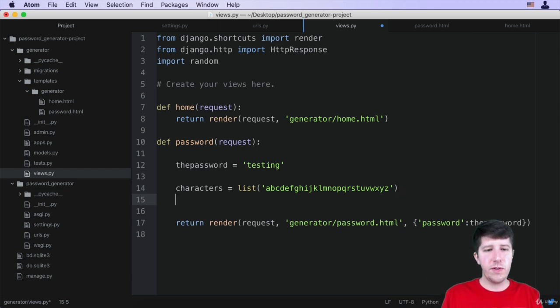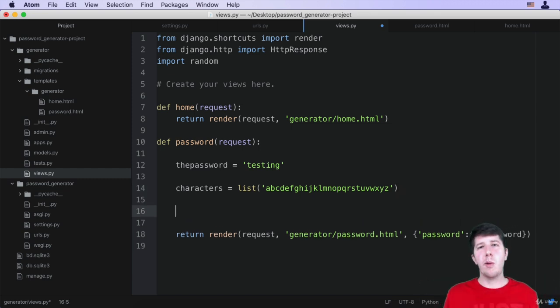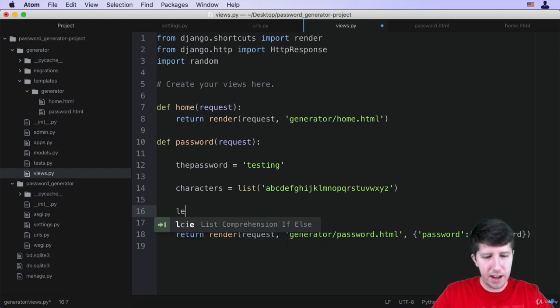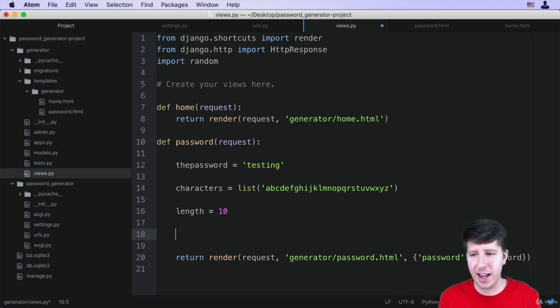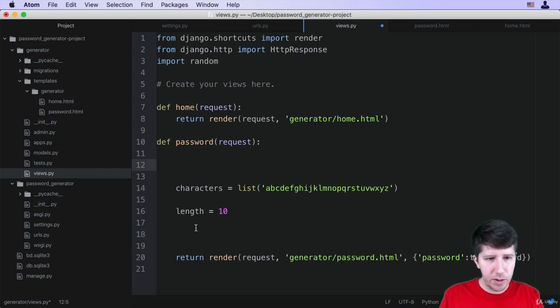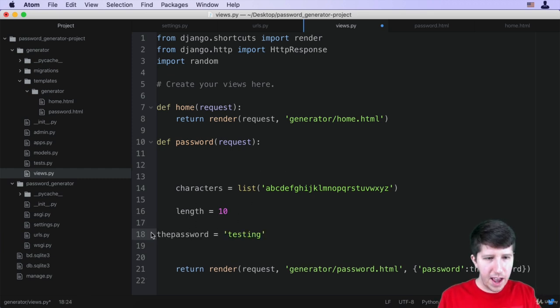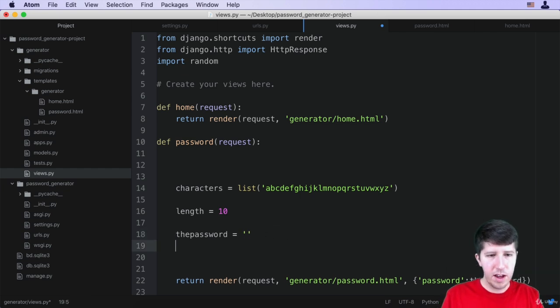Then what I got to do is figure out how long I want the password to be. So for the time being, I'm just going to say the length of the password is going to be 10. Kind of arbitrary, but we'll get to that in a second. Then, for the password, I'm actually going to move this down so that we can see this all in one thing. I'm going to have the password just be an empty string to start with.